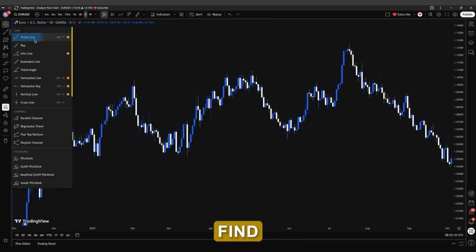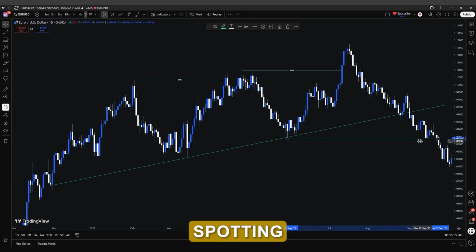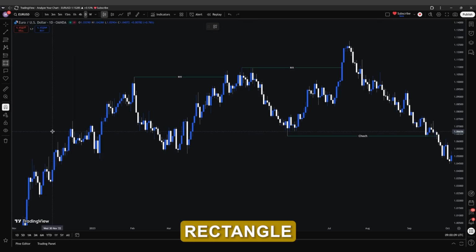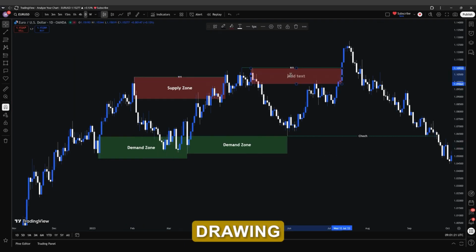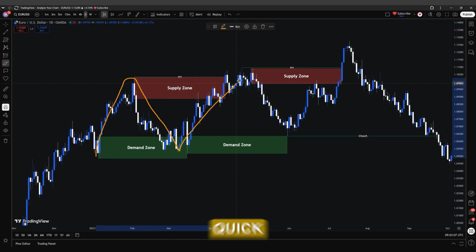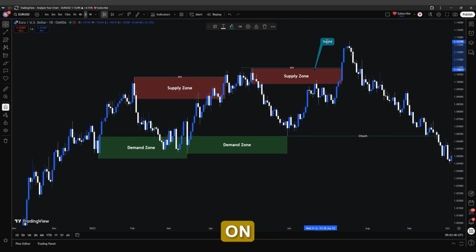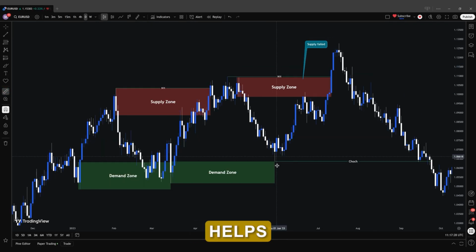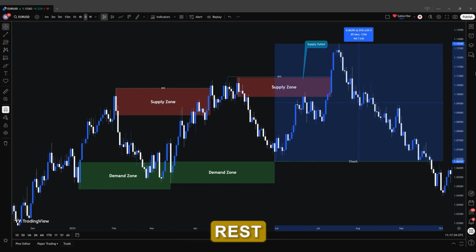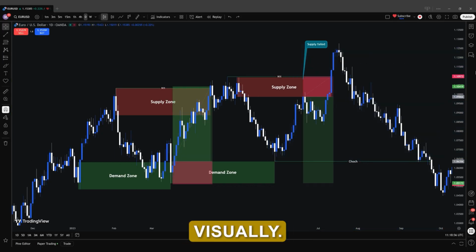Most of your actual chart work in TradingView happens using the tools on the left toolbar. This is where you'll find the trendline tool for marking structure, tracking trends, and spotting breakouts, along with the rectangle tool, which is perfect for drawing supply and demand zones. You also have the brush and pen tools for quick freehand marking, and text or callouts for adding notes directly on the chart. The ruler tool helps you measure pips, points, and risk to reward, while the long and short position tools let you plan trades visually.